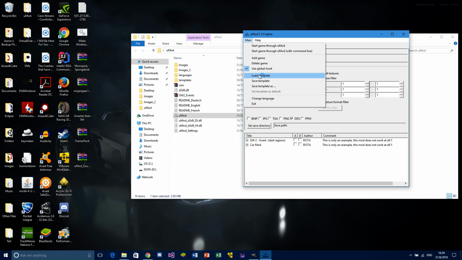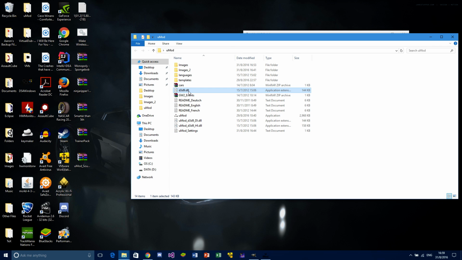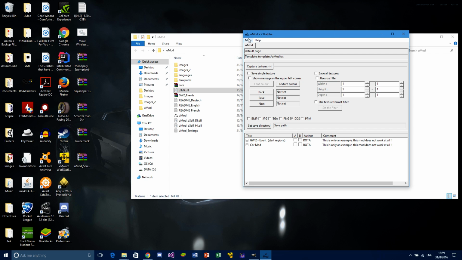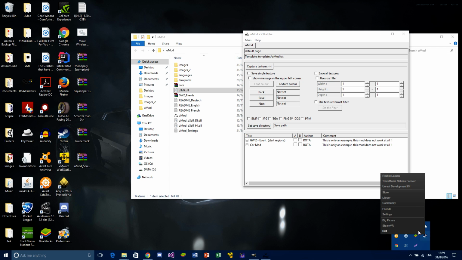What else you need to do? You need to check use global hook. You will need that in order for the hook injection to work. Then you can start up Rocket League, and a Rocket League tab should show up. If that still does not work, you take your d3d9.dll, which should be in your UMod directory, and transfer it to your Rocket League directory. But I don't need to, because add game, use global hook, and start Rocket League works already for me. So in my case, whichever works for you.